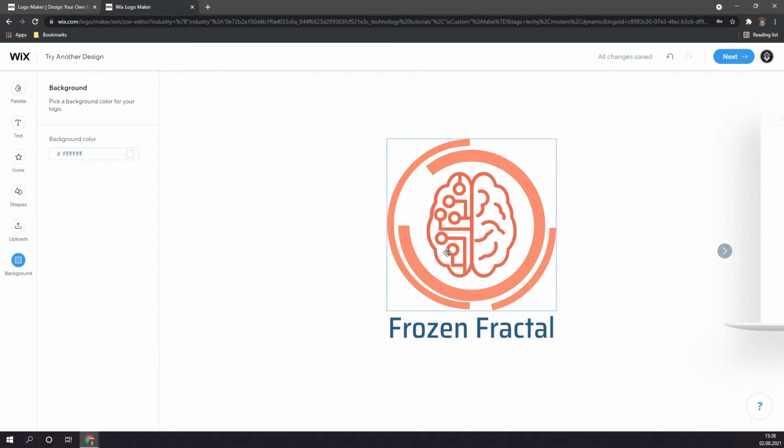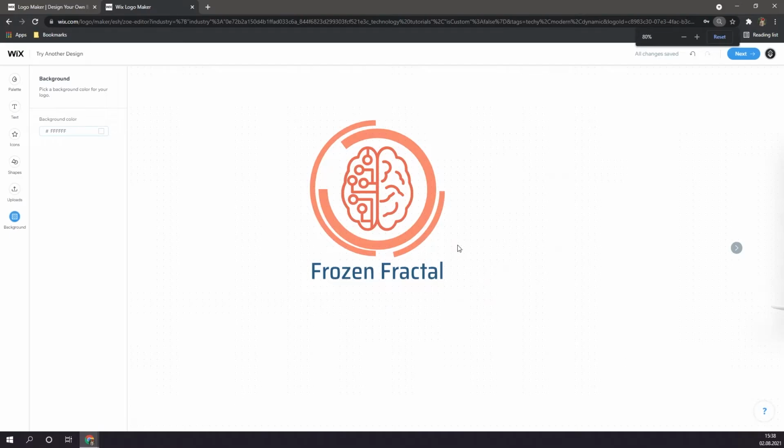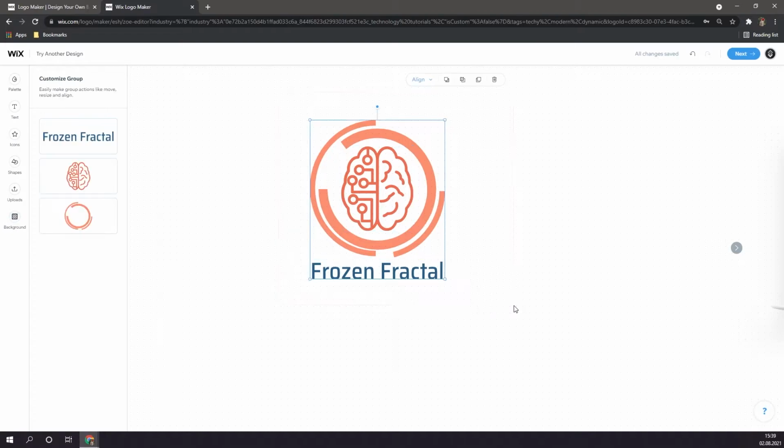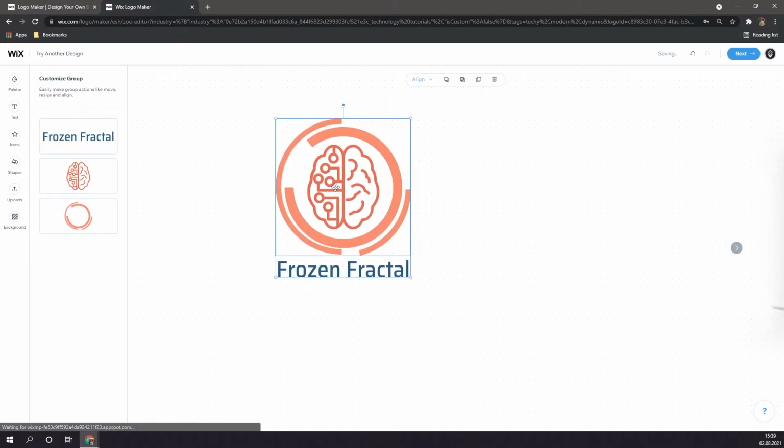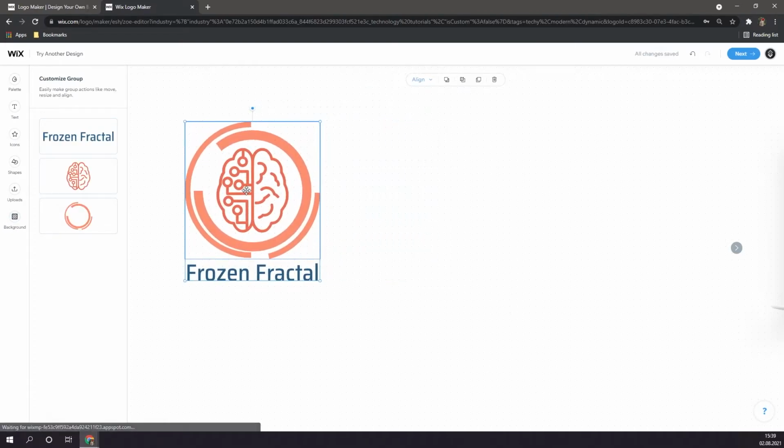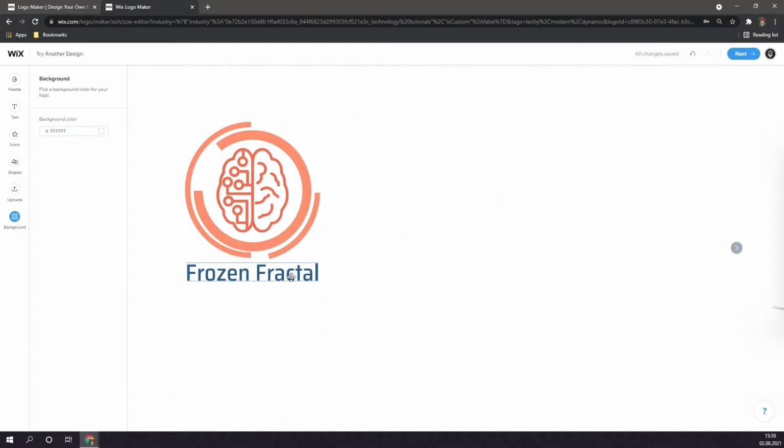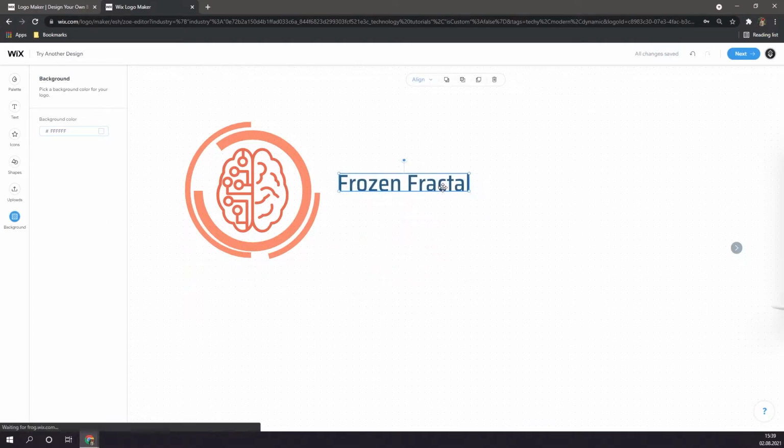So what I'm going to do is zoom out by holding Control and then scrolling out with the mouse scroller. Next, I'm going to move my whole logo over to the left. To do this, simply hold and drag your mouse over your entire logo to select every piece of it. Then you can easily drag it to the left side. Next, I'm going to click on my Frozen Fractal text and drag it up to the right.